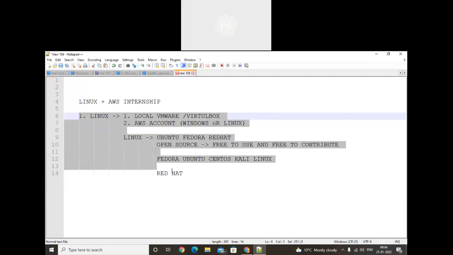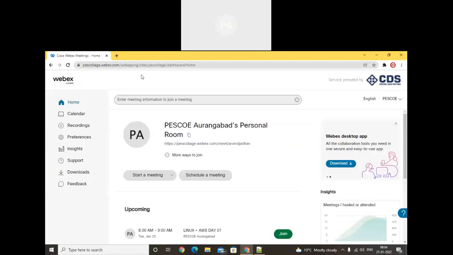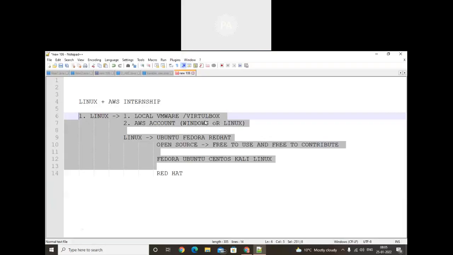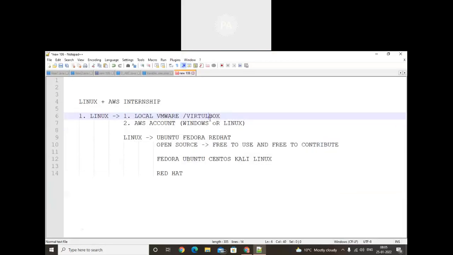For that, just open Google. I will show you the certain steps. We will use VMware. VMware is a very useful software. We'll use VMware instead of VirtualBox because the VirtualBox user interface is a bit harder as compared to VMware. So we'll use VMware.